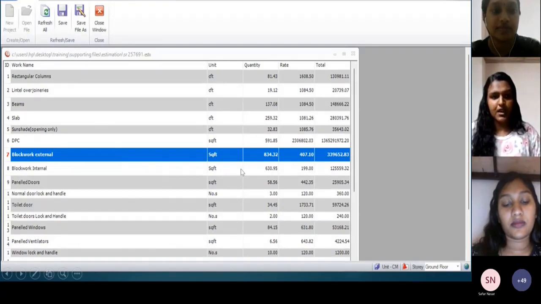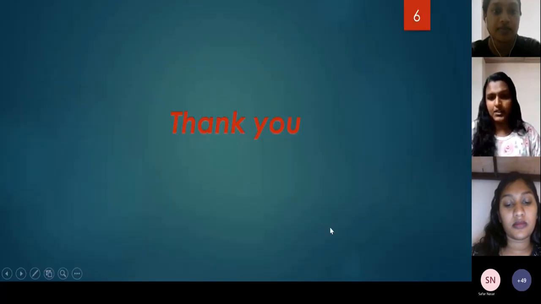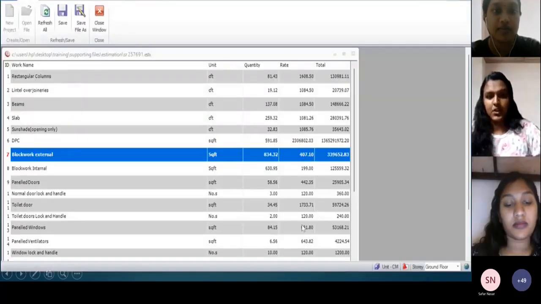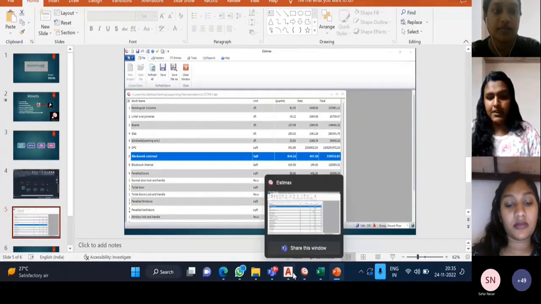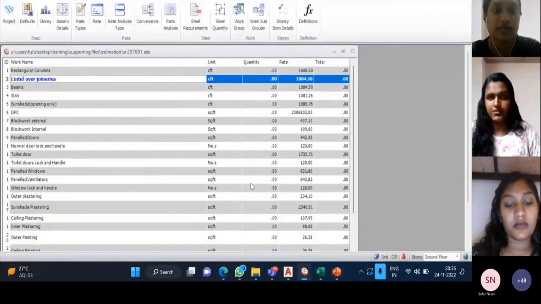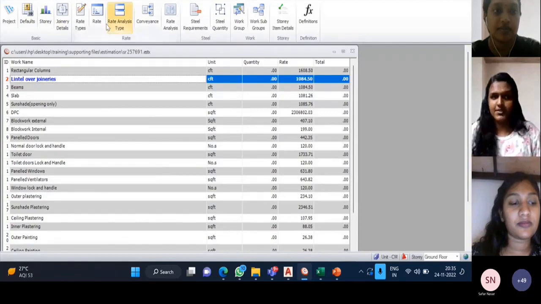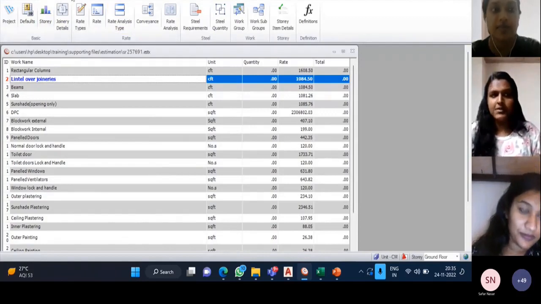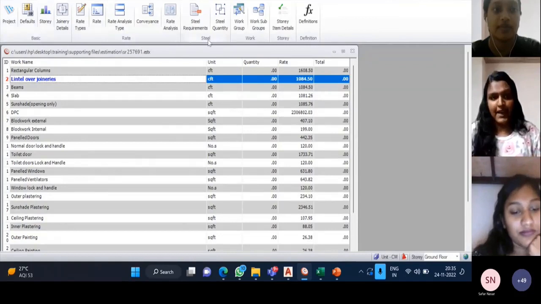We got the quantities, and in this we got the corresponding rate, and the total amount of that rate. Okay, let me show you how this estimation software works. Here basically we have masters, the different types of tabs: masters, entries, tools, reports, etc. And each and every tab has its own panels.